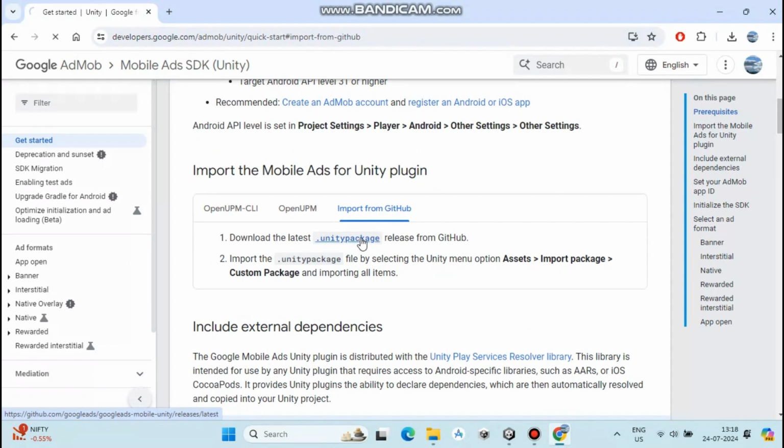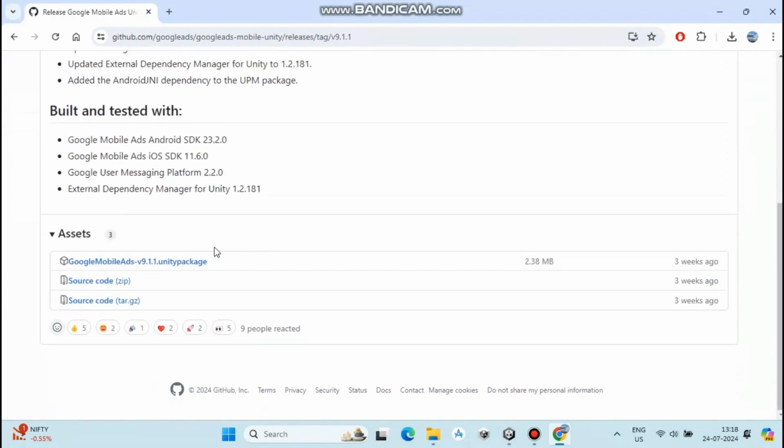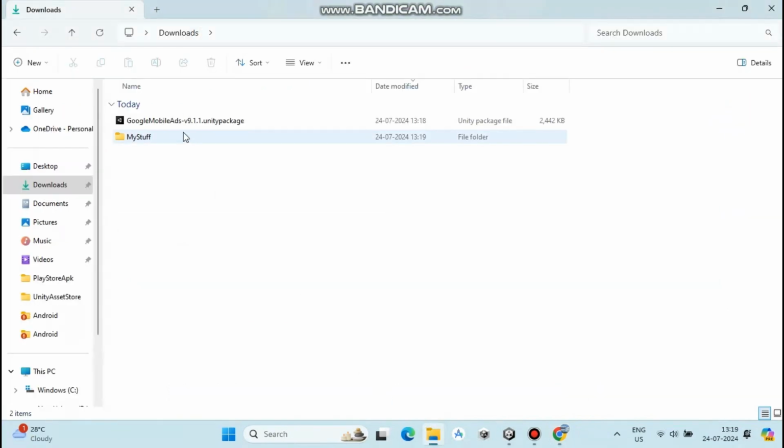Click Unity package here. You'll find the latest version of the Google AdMob SDK for Unity. Click the link and the SDK will download to your system. Once the download is complete, open your Unity project.